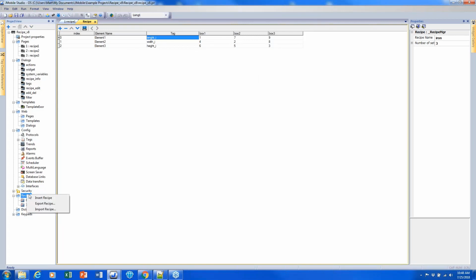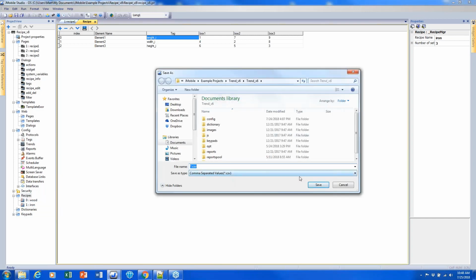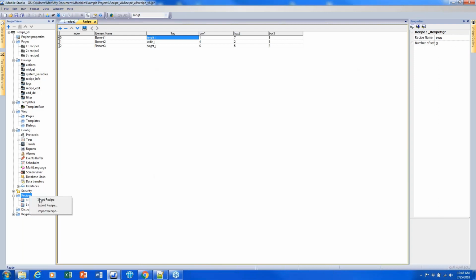So if you notice, when I right-clicked on recipes, I was able to add a new recipe, export the recipe, which just goes into a CSV file. We can import that CSV file in this way into runtime, or we can also add them in runtime. I meant to say in Studio in this case.